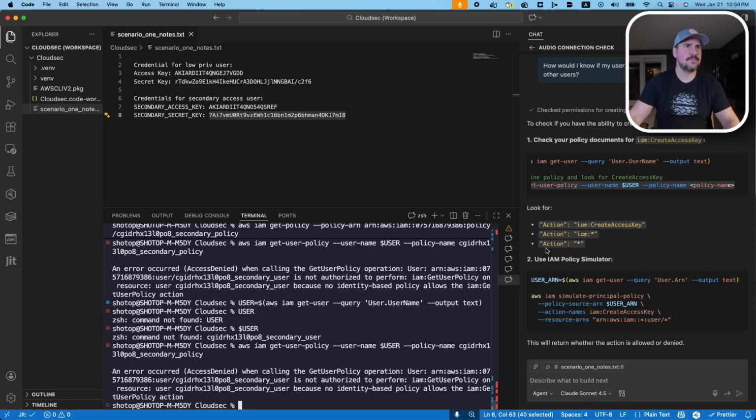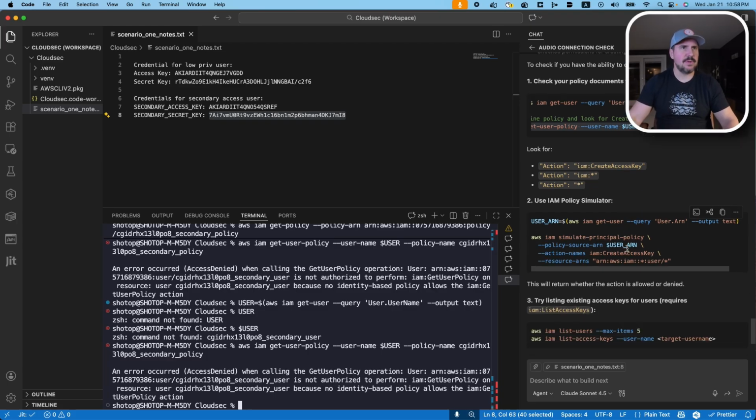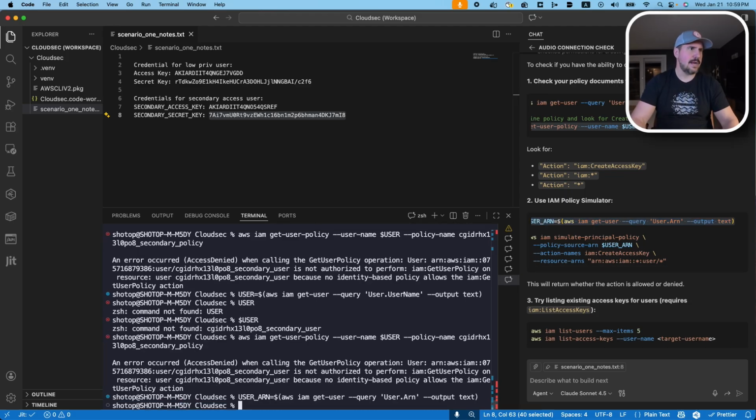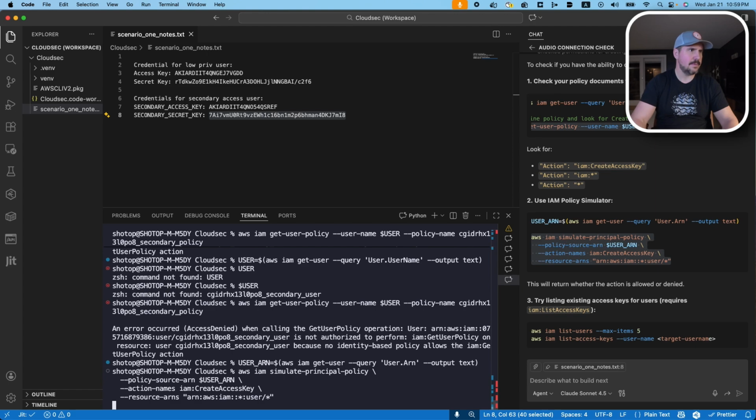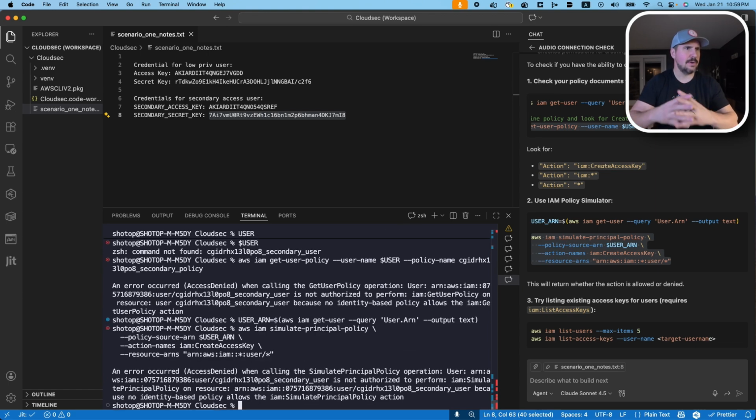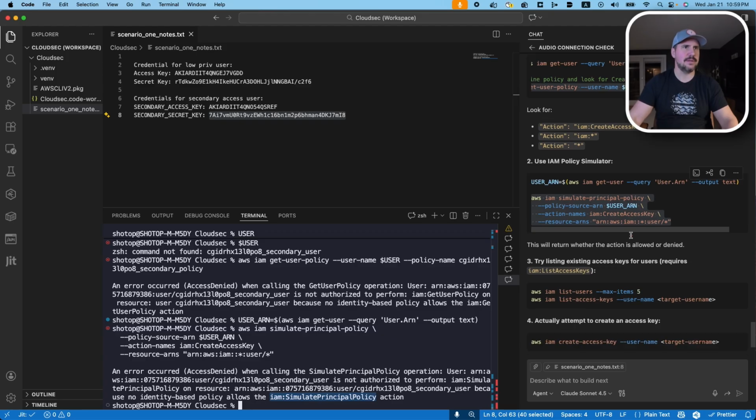What the heck? Use IAM policy simulator. Okay. What does that do? All right, I've got my user ARN. Okay. User ARN. Good. All right, now let's just simulate principal policy. What does this do? Error occurred when client blah, blah, blah. It's not authorized to perform simulate policy, etc. Okay. This will return whether action. Well, no, it doesn't if I don't have the ability to call that action.